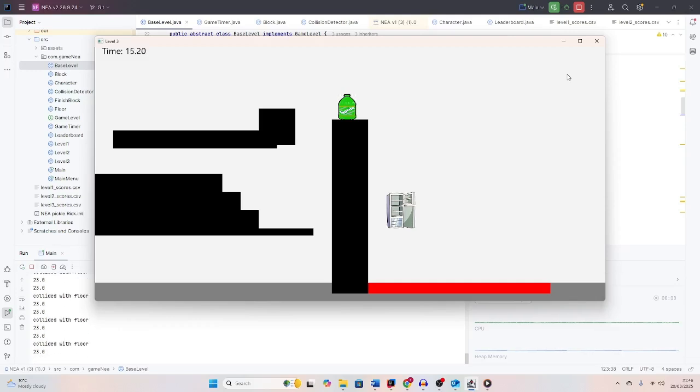Test number 15, which is, does a red block return the character to its starting position? So what I'm going to do is jump onto that red block there, which is level with the floor, and we should see the character sent back to the bottom hand left corner, which is the start of the level.